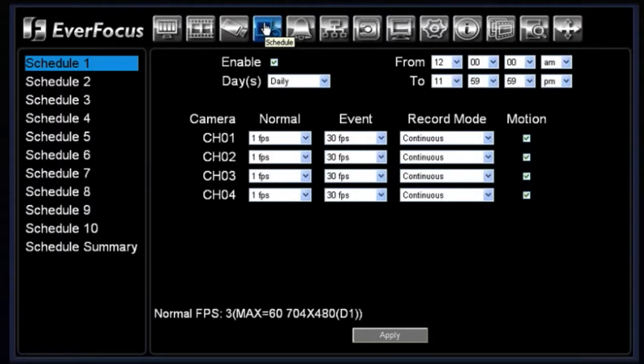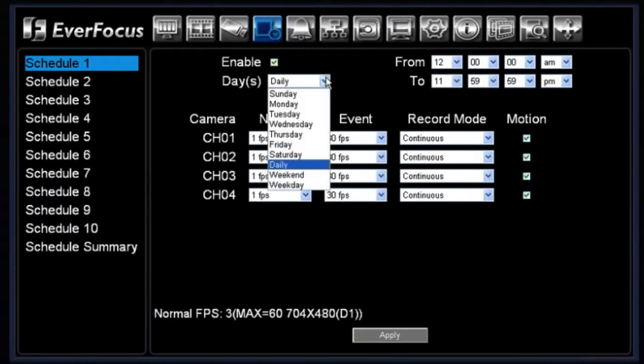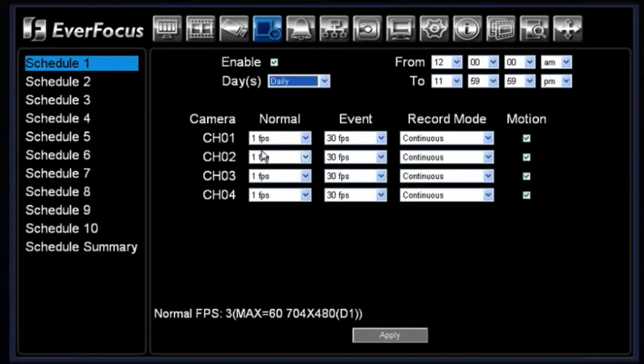Next is your schedule. Under the schedule menu, you are able to set up to 10 schedules on the ECOR DVR. Okay, you would start off by first enabling that particular schedule that you would like to use, and then you could choose your day. Okay, you have the options of Sunday through Saturday, daily, weekend, or weekday.